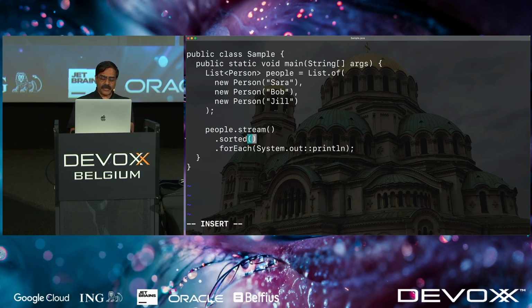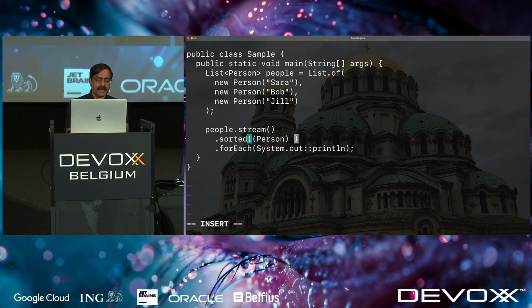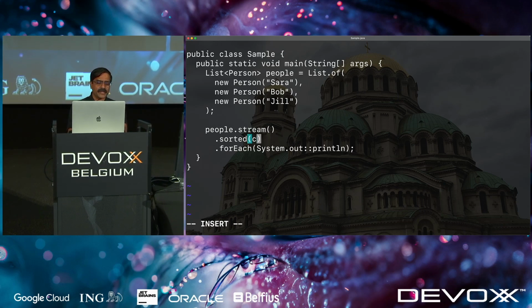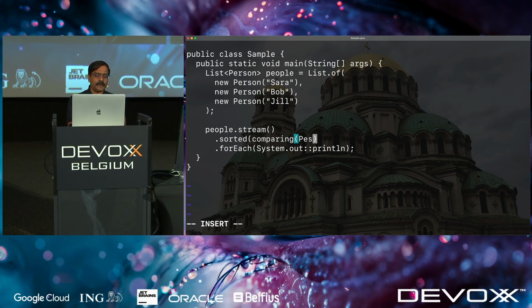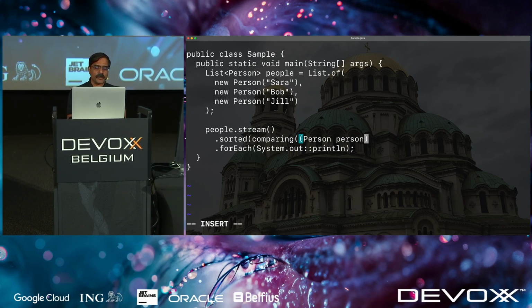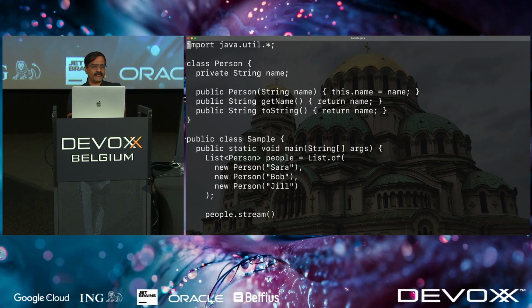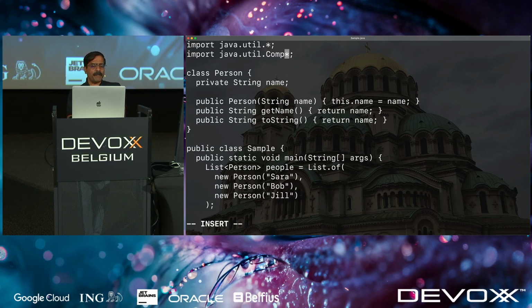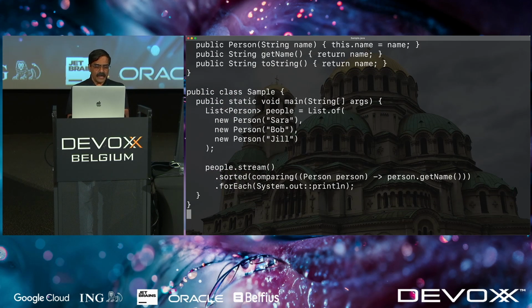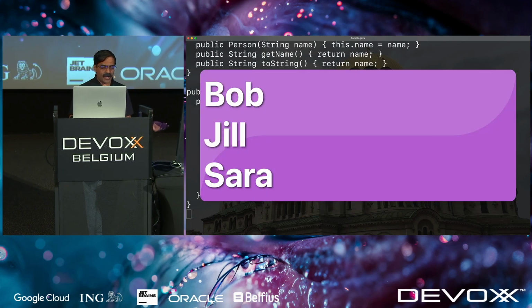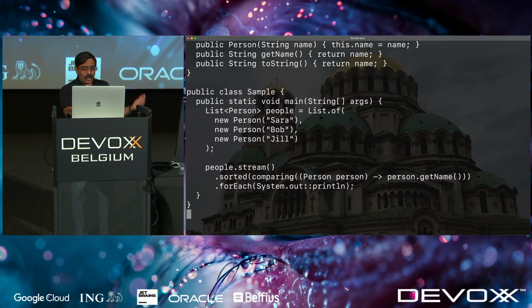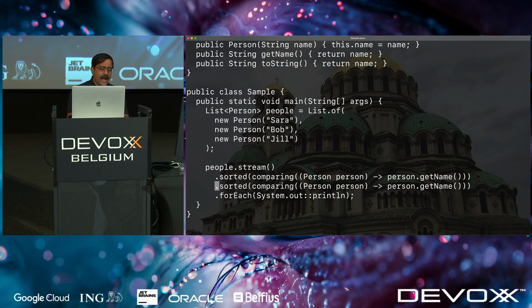So I'm going to go back to this and say Person. And then I'm going to provide, let's say, comparing, and we'll say a Person over here, and this is going to be a Person, arrow, person.getName, and I want to sort this based on the person's name, if you will. So we'll bring in Comparator.*, but as a static import as well. In this case, you can see the output is sorted as Bob, Jill, and Sarah in the ascending order of the name. So looking at this code, you say, yeah, that worked really well.